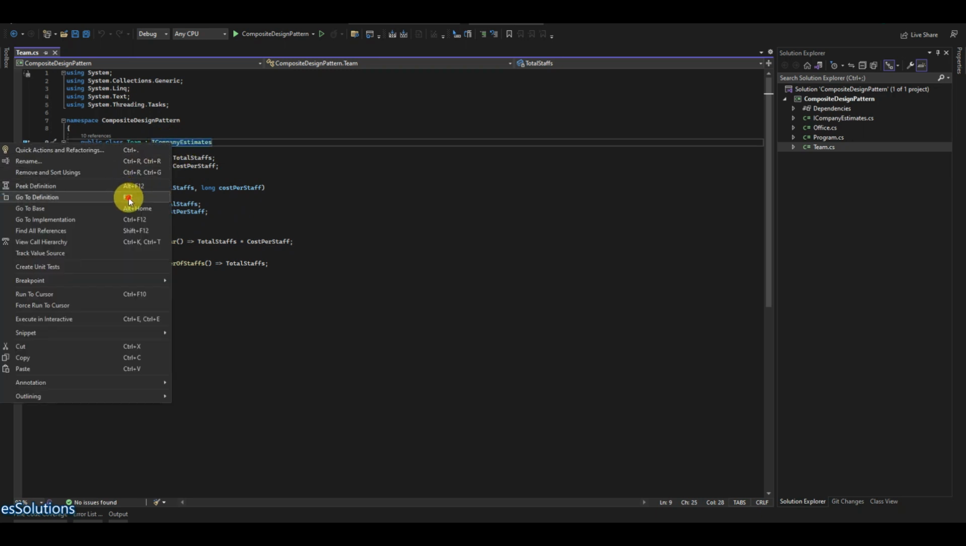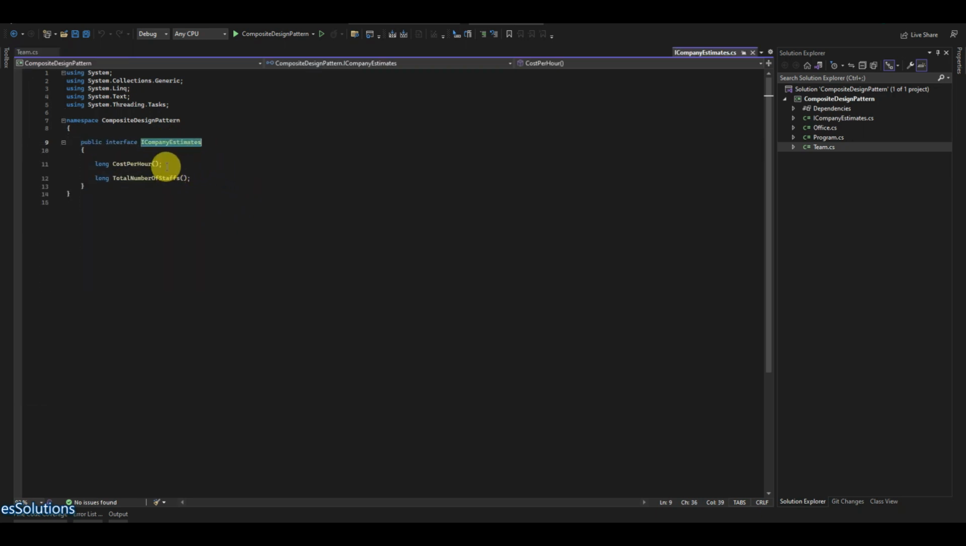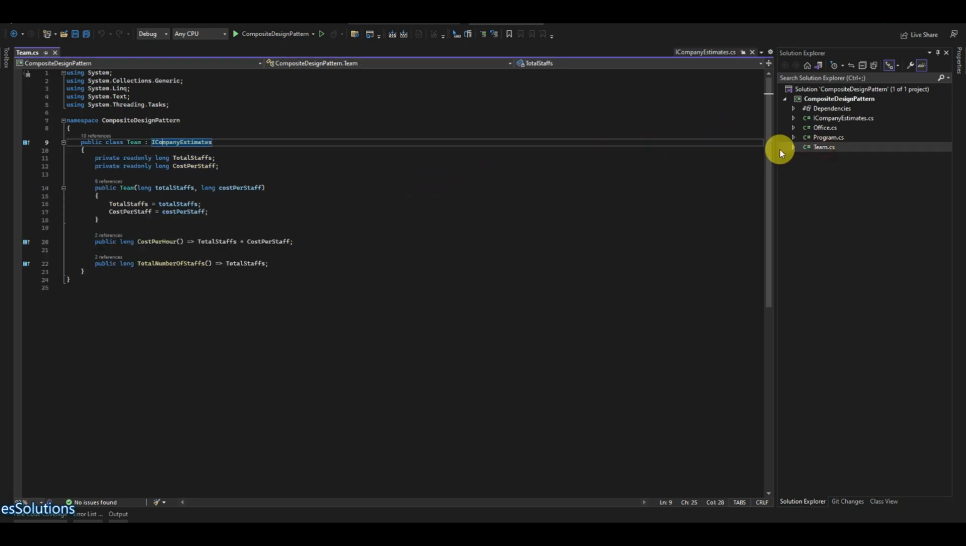So if we go to that definition, we see that the ICompanyEstimates interface defines two methods: the cost per hour, which is going to be used to calculate the cost per hour, while we have the total number of staff, which is used to calculate the total number of staff at a particular team or office. So basically, if we go back to our team, we see that the cost per hour is just the total staff, that means the cost per staff.